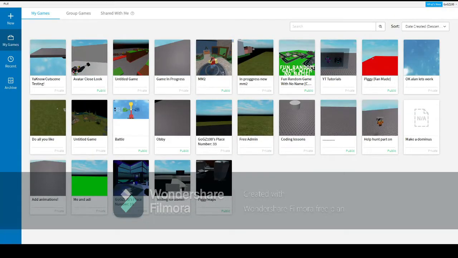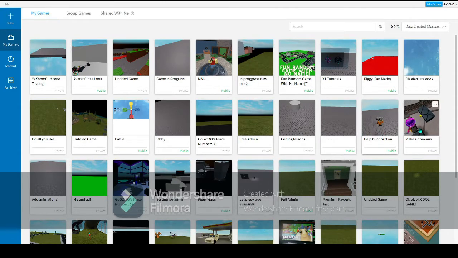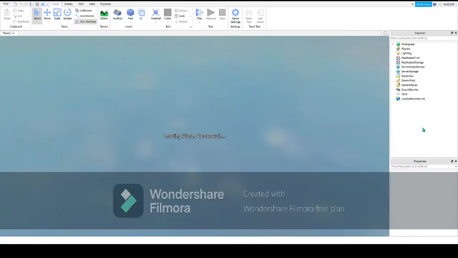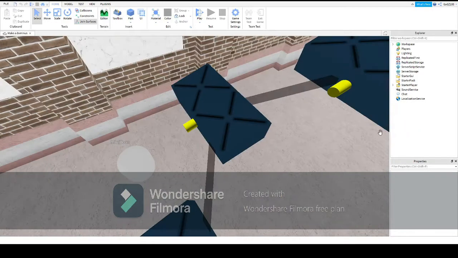I don't have double Studio, let me just... Oh, I pressed close all windows, fudge. Alright, now do not click Roblox Studio. Good. I did not. So now let me find the game.